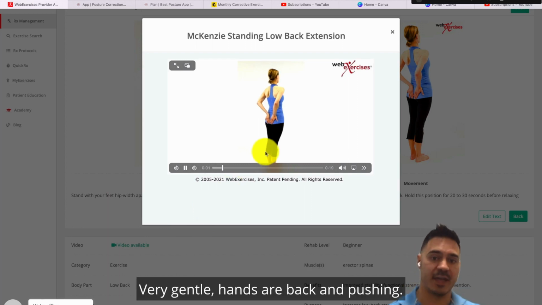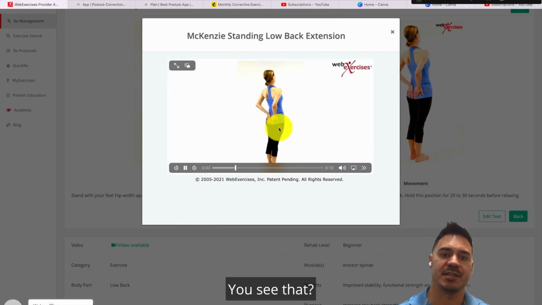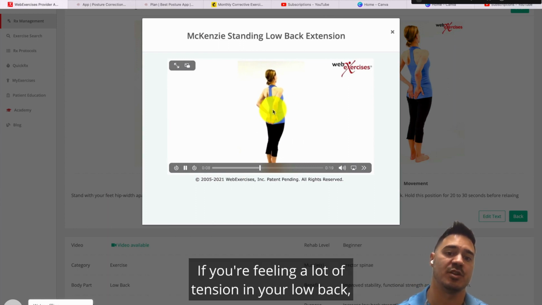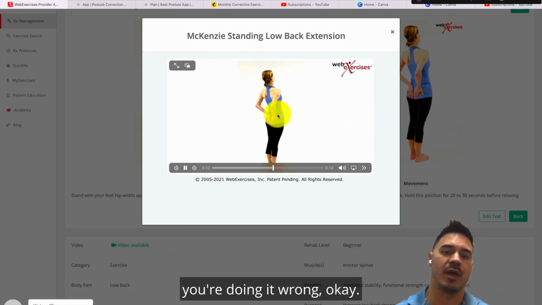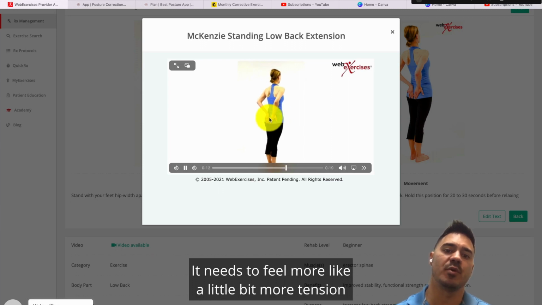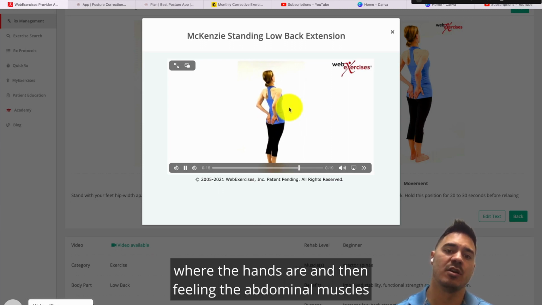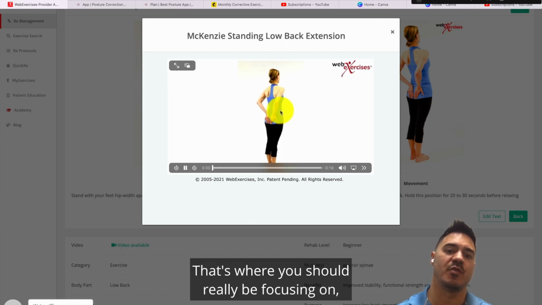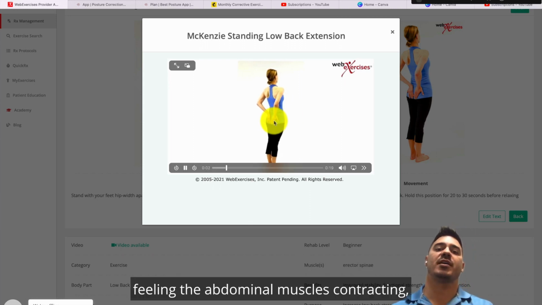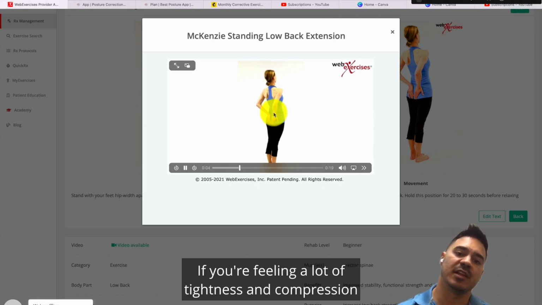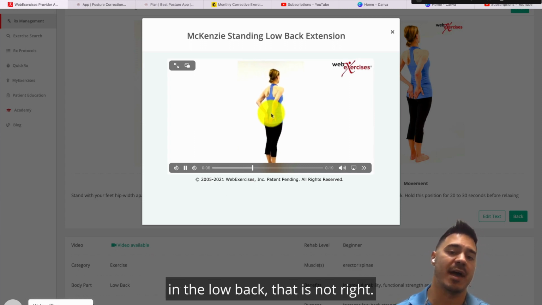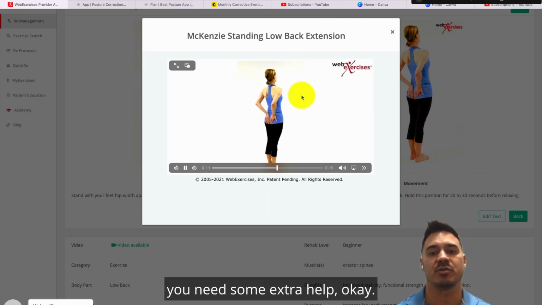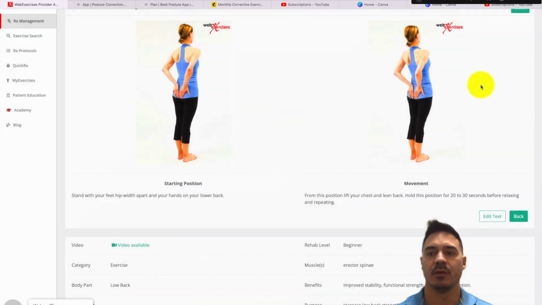Okay, very gentle. Hands are back. And pushing. You see that? The sacrum is being pushed forward. If you're feeling a lot of tension in your low back, you're doing it wrong, okay? It needs to feel more like a little bit more tension where the hands are, and then feeling the abdominal muscles contracting, okay? That's where you should really be focusing on. Feeling the abdominal muscles contracting, pulling through here. If you're feeling a lot of tightness and compression in the low back, that is not right. Don't stop doing it. You're doing something wrong. You need some extra help, okay? All right.